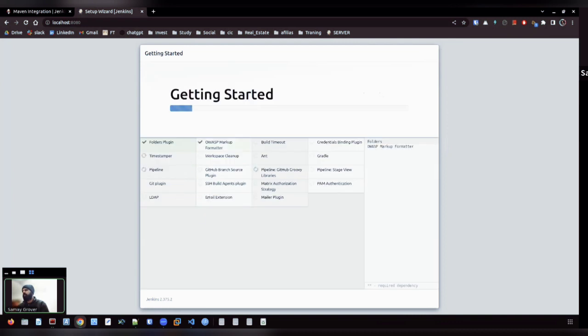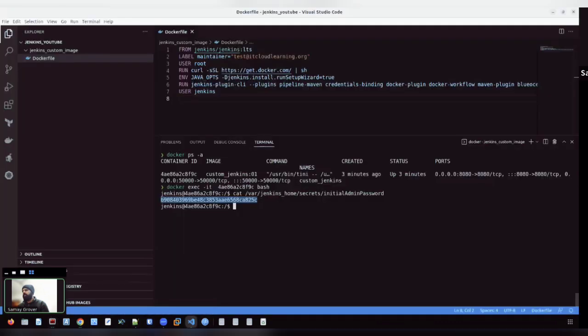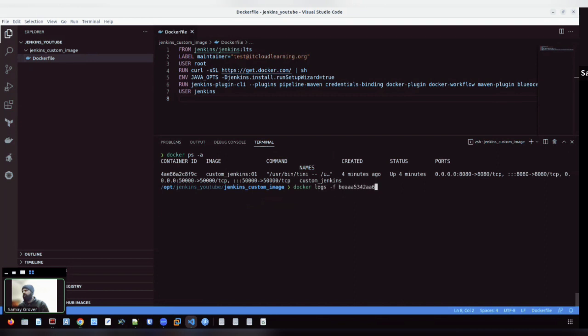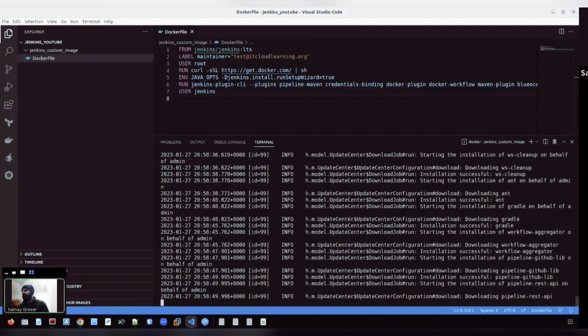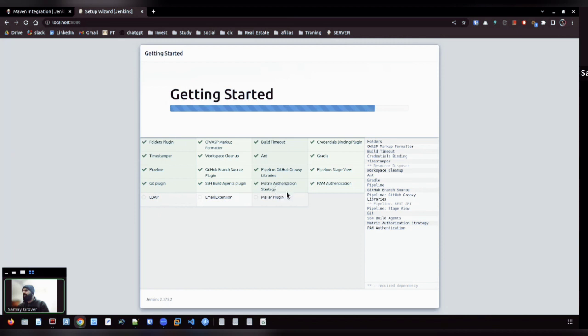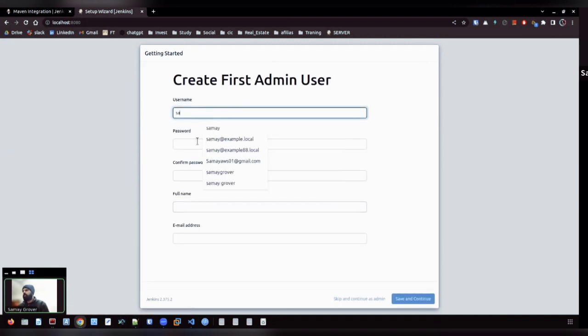So these plugins are installed in the backend. If you want to see the logs, you can check docker logs -f and the container ID or name, both work. So you will see it is installing this pipeline stage view, metric authentications. All these things are being done over here, stage view and metric authentications. So you can check the logs. So let's create a user. I'm creating a username as Samay.